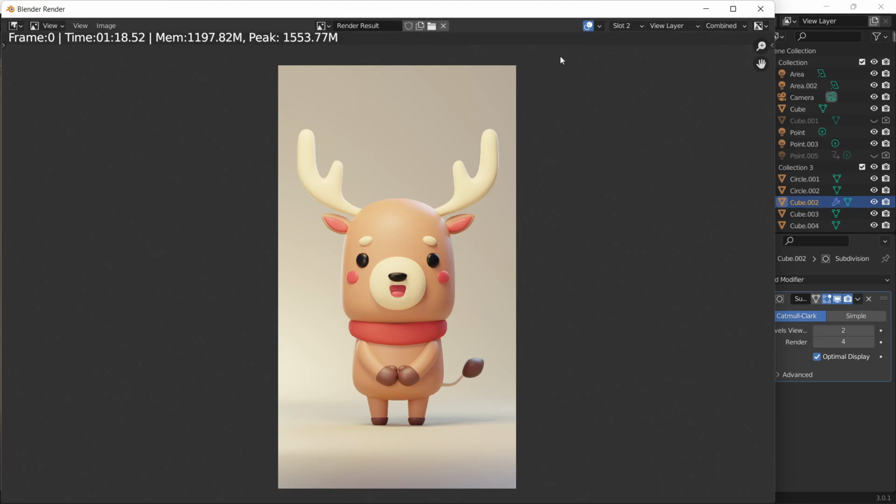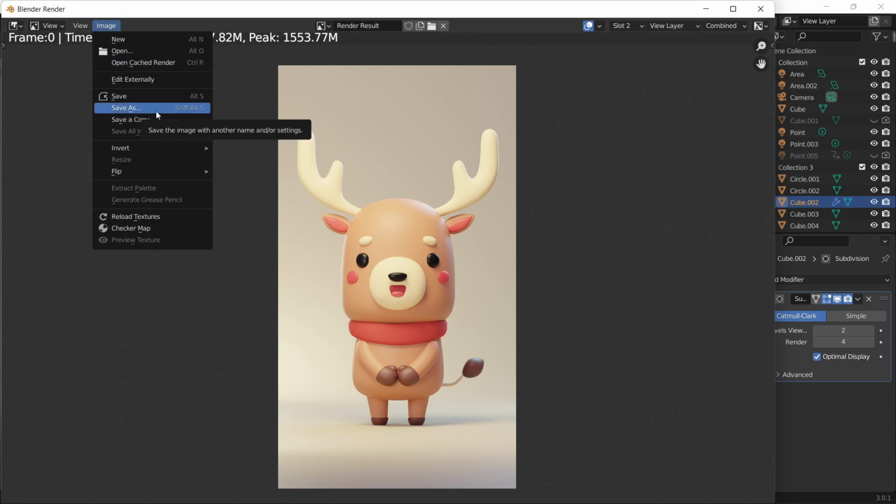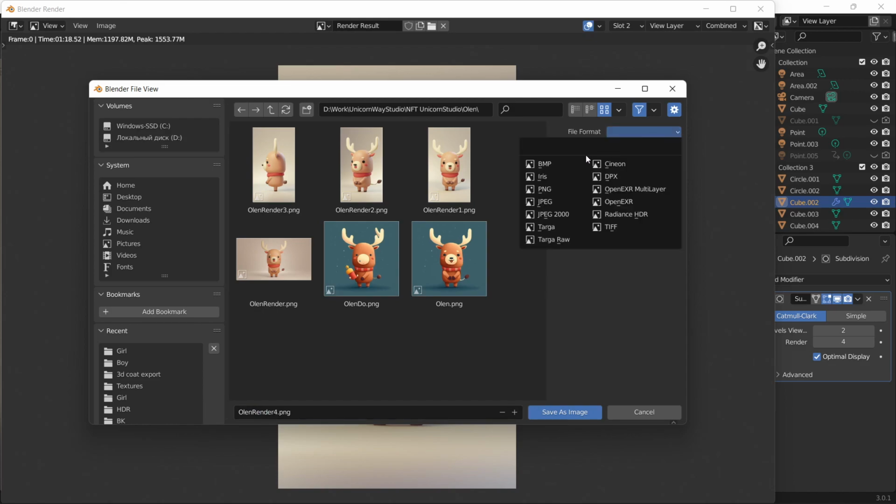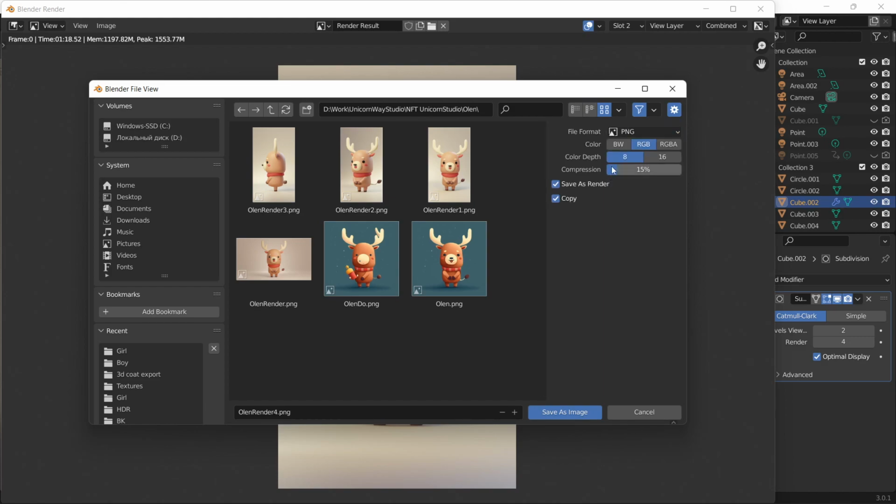Now I'll show you how to save the render. Press Image, Save As and choose a name. We write Deer Render. Choose a format in which you want to save. For example, I usually save in PNG or JPEG format. Here you keep the settings as they are and click Save. All our render is ready.